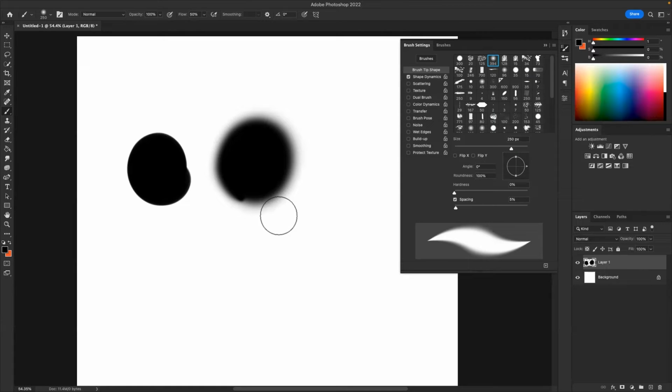Next, we'll talk about size. You can see that I resized my brush so that it has this giant tip instead of a tiny one. And you can change the size of your brush by using the square bracket keys. The one on the left will make your brush size smaller, whereas the one on the right will make it bigger.